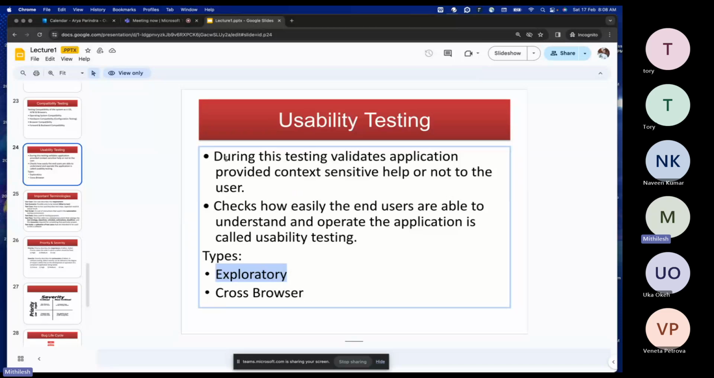Because if users are liking the product, they will give a genuine review. This is a very good product, these are the things I have liked. So as a tester, that will act as a key point to test the further features.